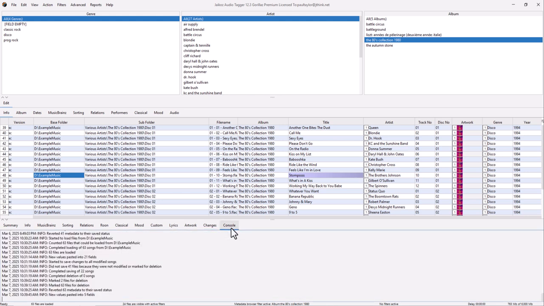The Console tab summarizes tasks you have done, plus any problems encountered. Everything written to the Console tab also gets written to the user log, and everything will always be written to the user log, even if the Console tab is not displayed.